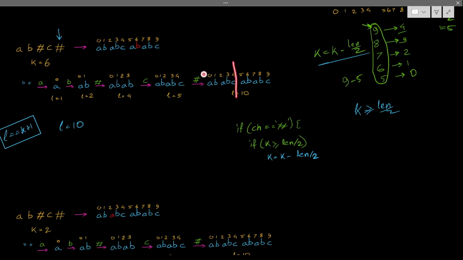If it belongs to the first half, it could be in a redundant case, but right now this string is not part of a redundant case. This is part of the original string, so I will not update k. But one thing I have to do every time, even if I get the length, is halve the length by 2. Okay, simple. Let's dry run it.